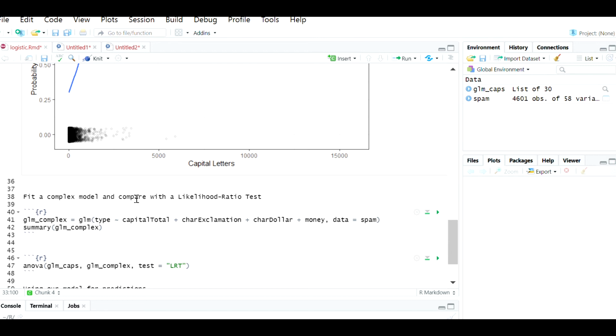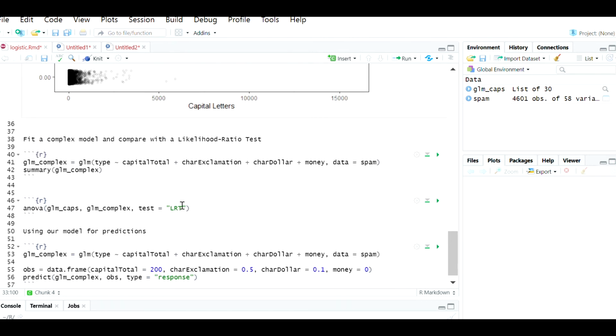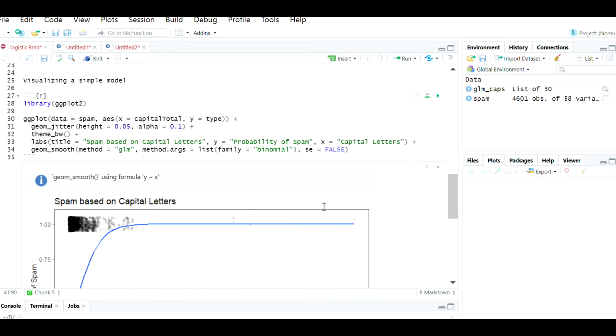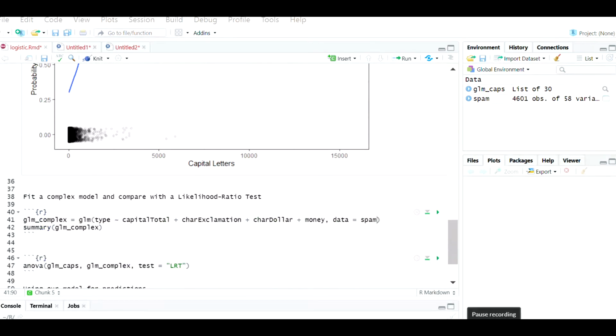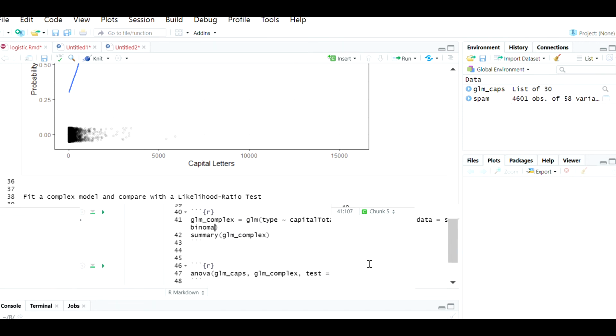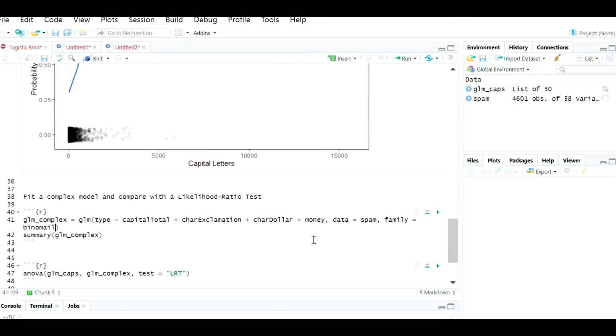I can also fit a more complex model as well. And I'm just realizing right now that I think I forgot to add something. Sorry, I had to take a second there to figure that out. Yes, so I did it correctly on the first one. I just forgot to add it here. So I just want to add family equals binomial to specify that I'm making a logistic model here.